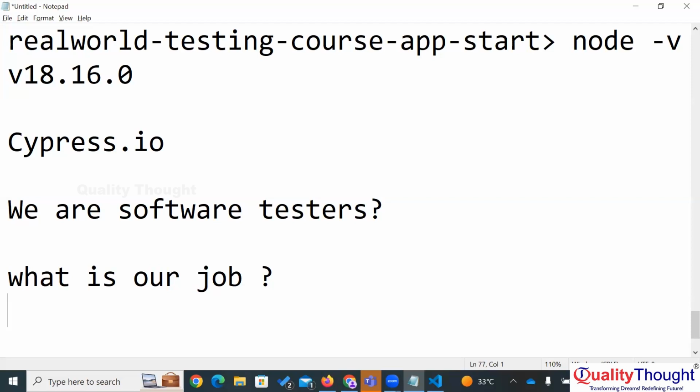So what is the value addition we are providing? Quality. What are we providing? Quality. So without developing anything, do we have quality?